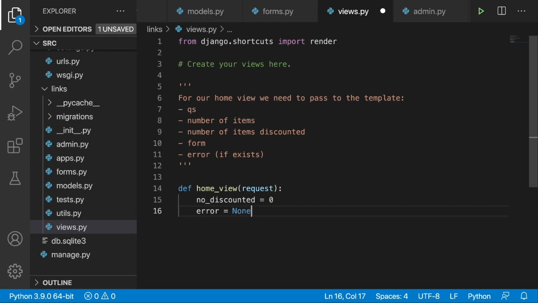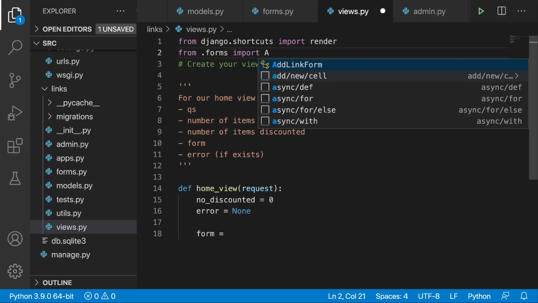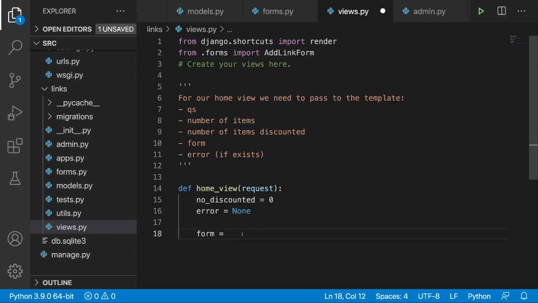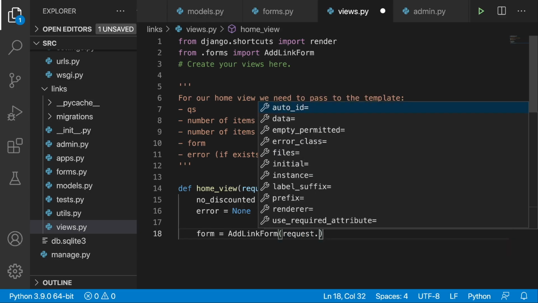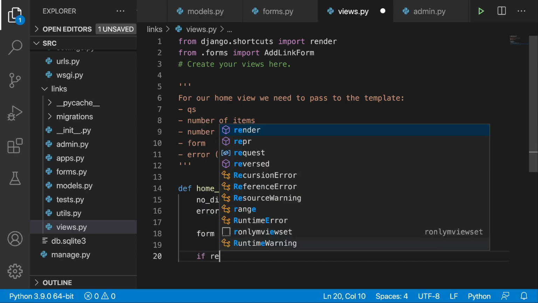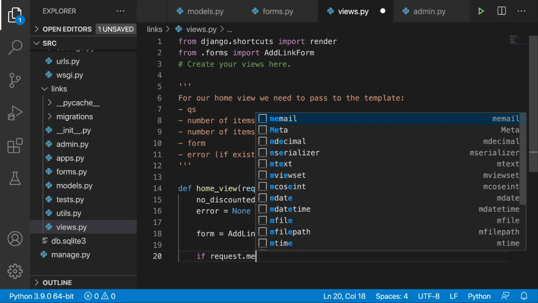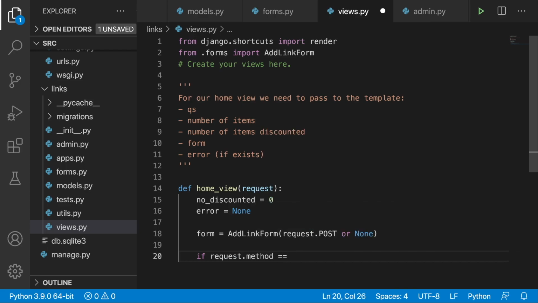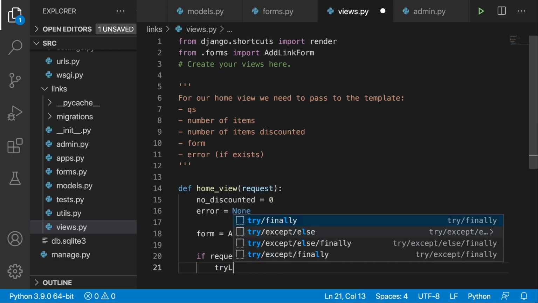Then I'm going to bring in our form. So here we will have a form variable, and then let's bring it in from forms. So from .forms, let's import our add link form, and here let's place it add link form that takes in a request post or none. Okay, so we have our form over here, and then we can do an if statement. If request method is equal to post, then we can try to save the form.